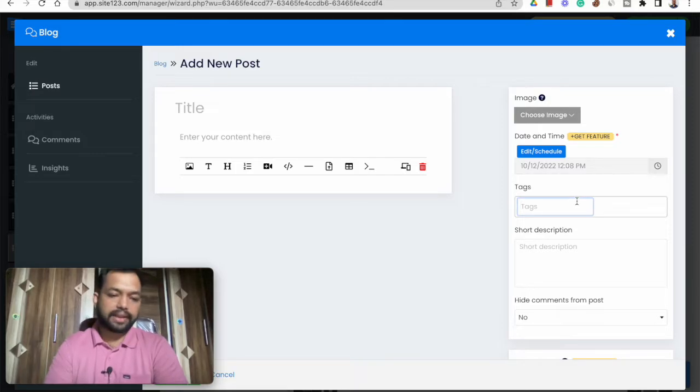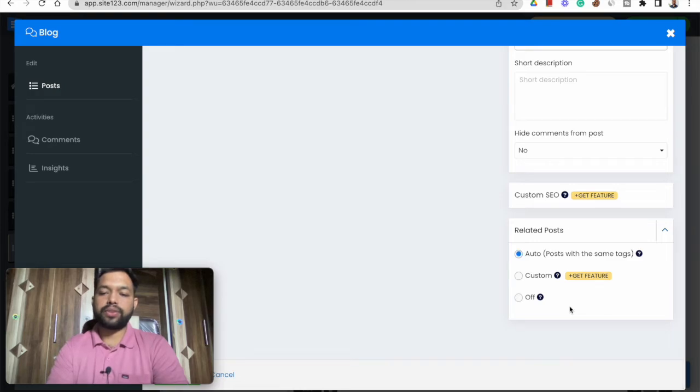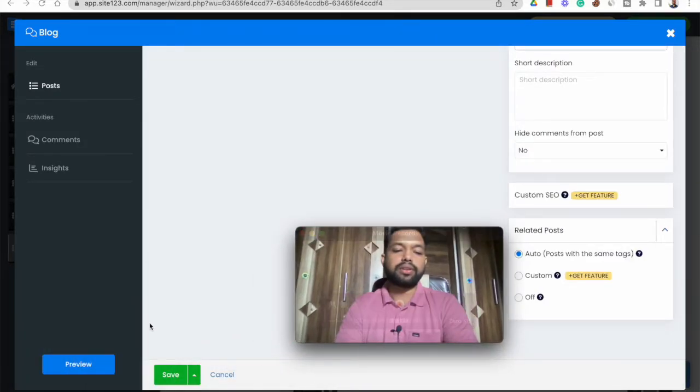You can add the tags of your blog. You can add the meta description or a short description. You can choose to hide comments from the post or not. Custom SEO, so this is basically a paid feature of Site123, and you can also choose how your related post will be shown under the blog post. So this is how you can manage your blog posts.